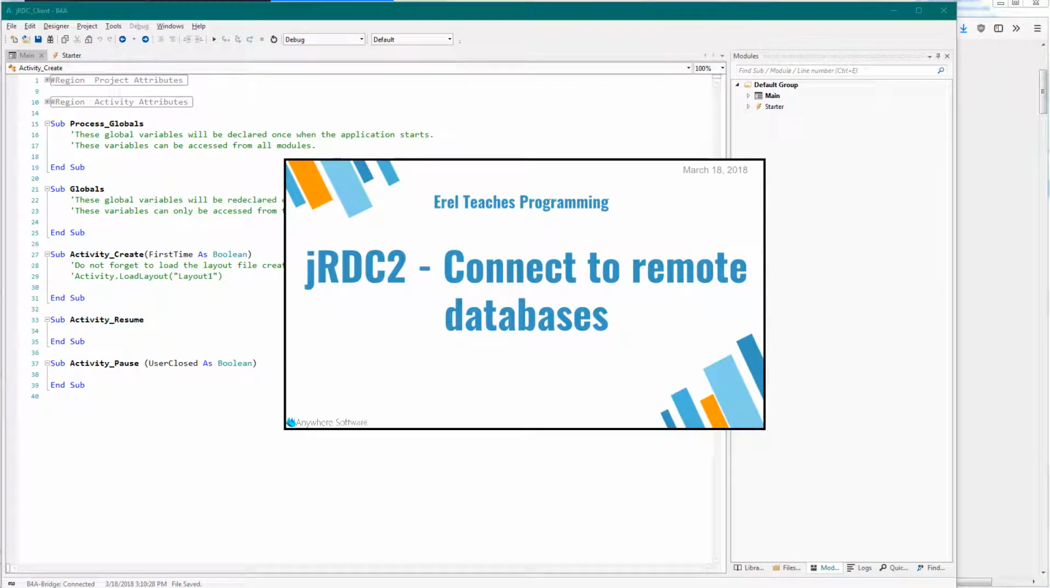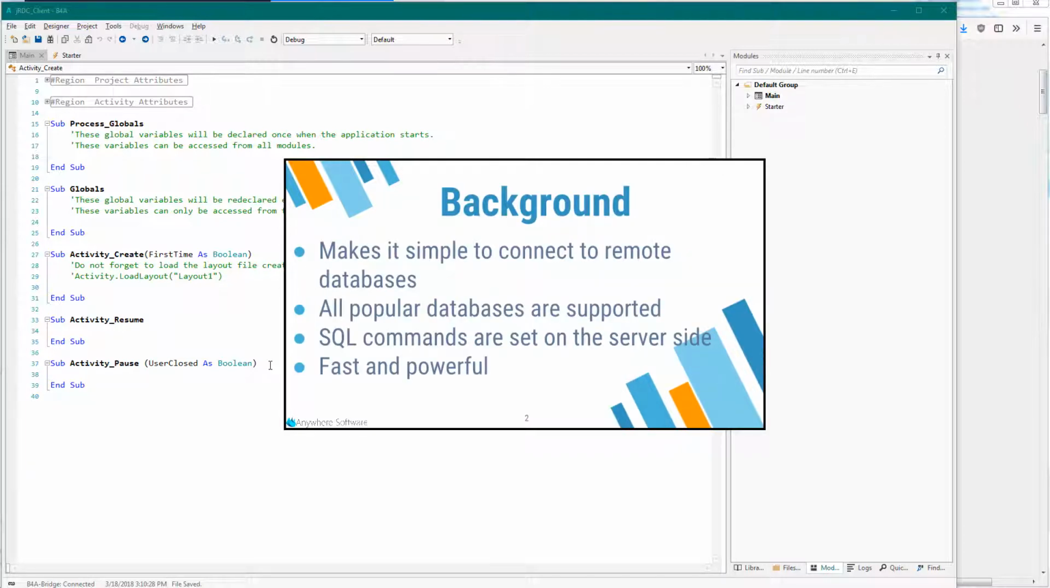Hello everyone, today we will talk about jRDC2. RDC is Remote Database Connector. The purpose of jRDC2 or RDC is to make it simple to connect to remote databases. All popular databases are supported. The SQL commands are set on the server side, which makes it safer than other solutions. And it is fast and powerful and also simple to use.